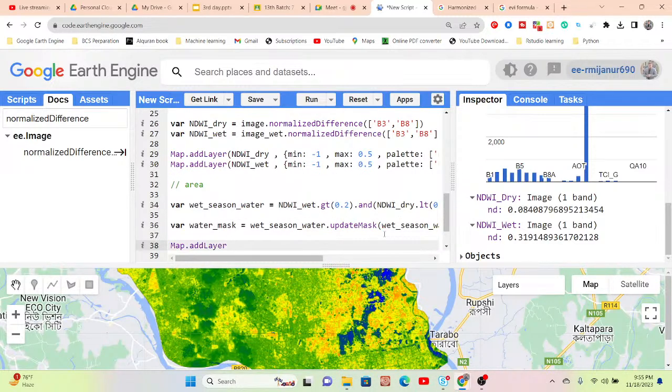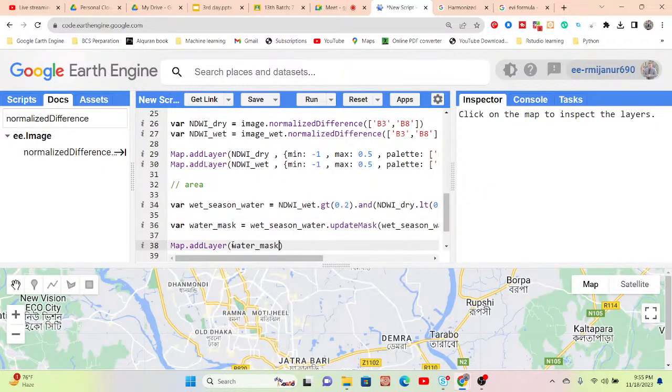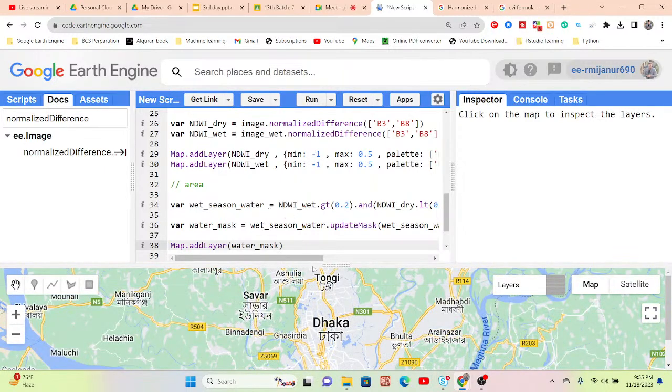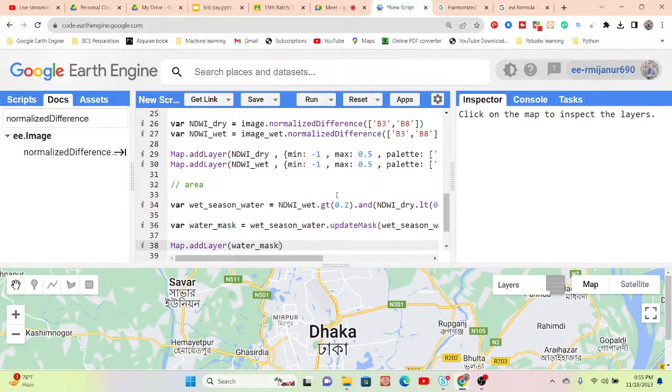Yeah, please. Any question, please? Yeah, any question? Okay, at this time it shows the water body map using this condition in the wet season water.